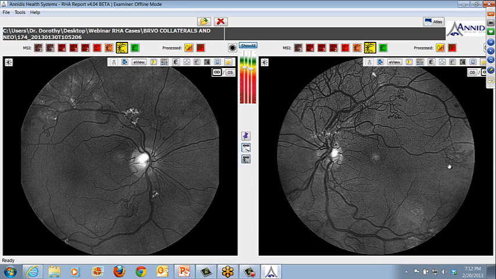There's an area here where the vessels certainly look more lacy and fine and almost look a little blurred. And so if you see that, you really want to start paying attention.